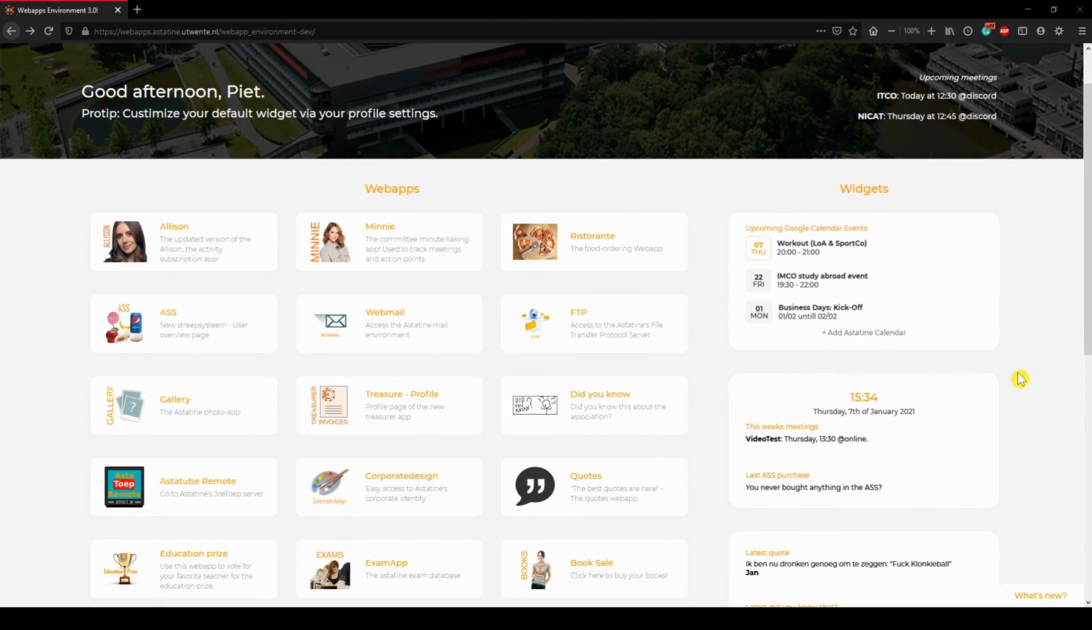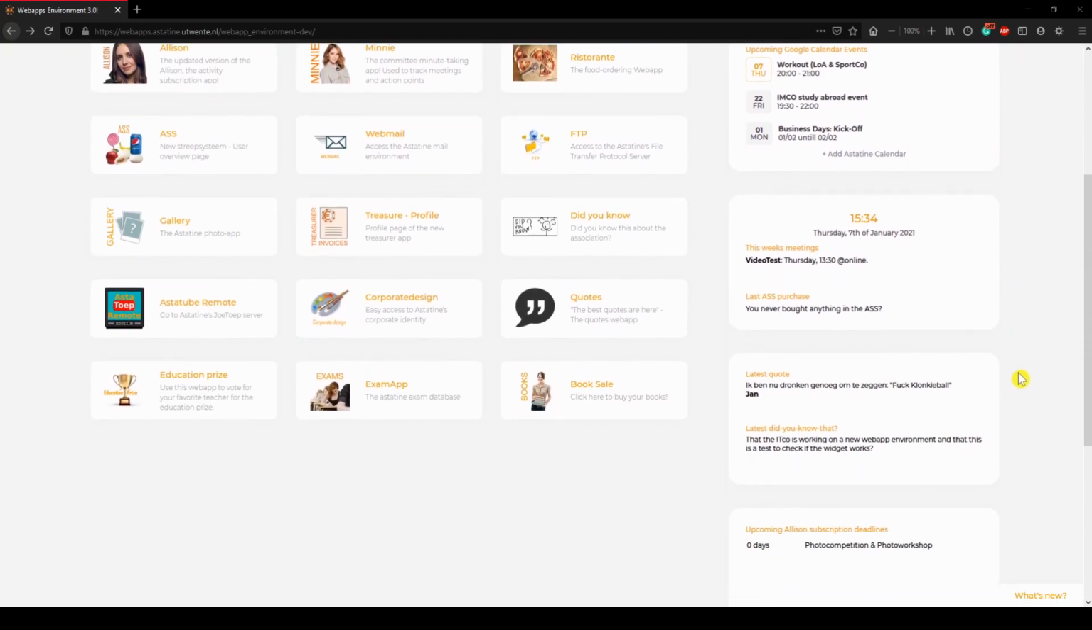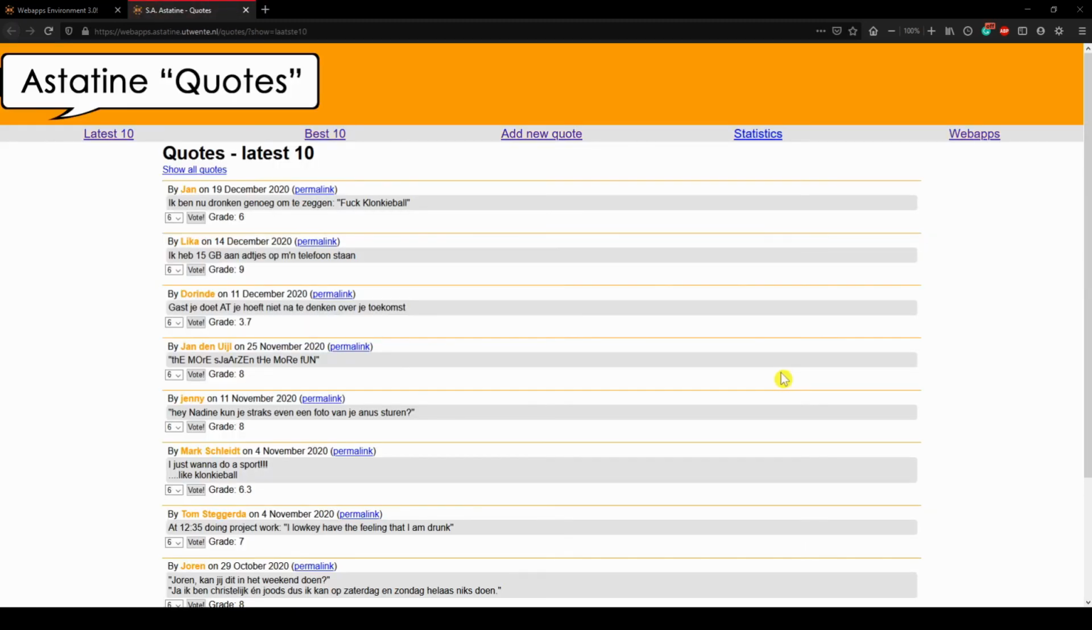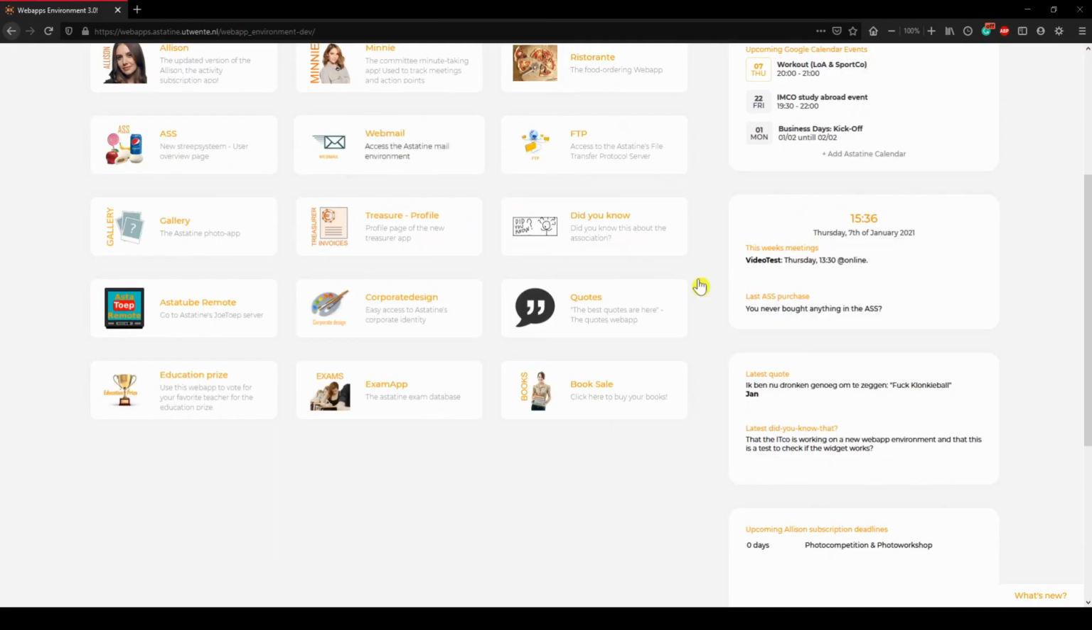We also have some other widgets on the left-hand side of the web apps. As you can see here, the quotes and the Did You Know. You can click on Quotes and you can have a nice overview of all the quotes. It's pretty self-explanatory, so we will not explain it further. The Did You Know widget is almost the same as the quotes. It works the same. The only difference is that it's more facts, and you can also add those and grade those, but you can explore yourself.